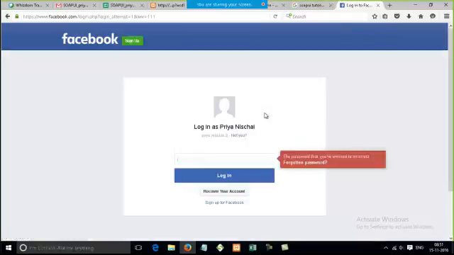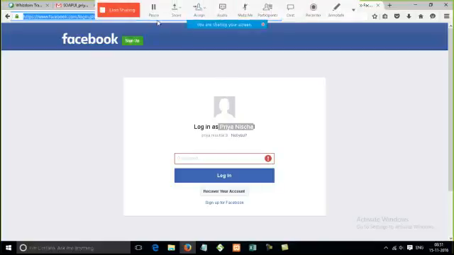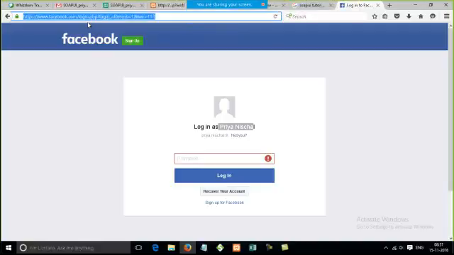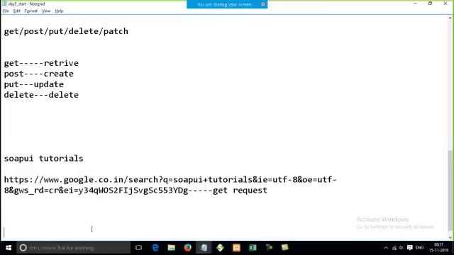So this kind of request is a POST. When I am not able to see what I am looking for within the URL, that kind of request is part of my POST request. And POST here means to create. GET and POST, I hope it's clear, right?